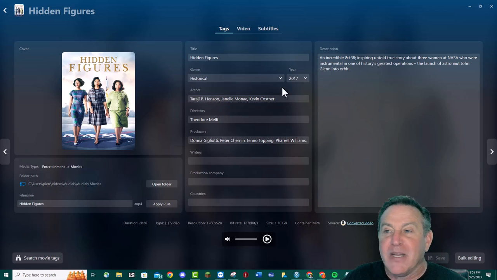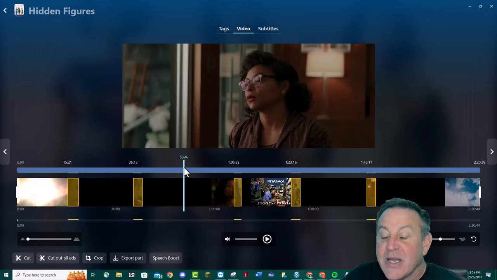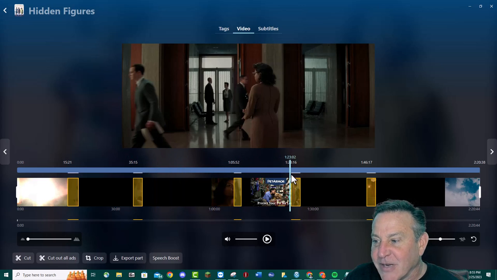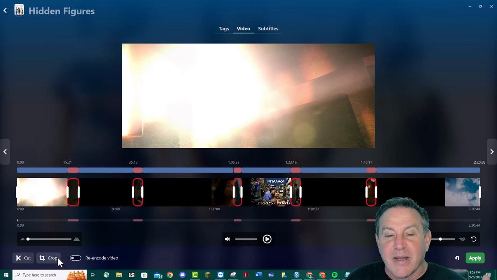Hey, if you had a funny movie and you wanted to grab a piece of it, a little meme, you can go and grab a piece. But look what it did in the yellow. It identified the commercials. These are all the commercial breaks. To get rid of them, I just say, cut it out. As soon as I hit apply, they'll be gone. That is too cool, because now I have a good copy.